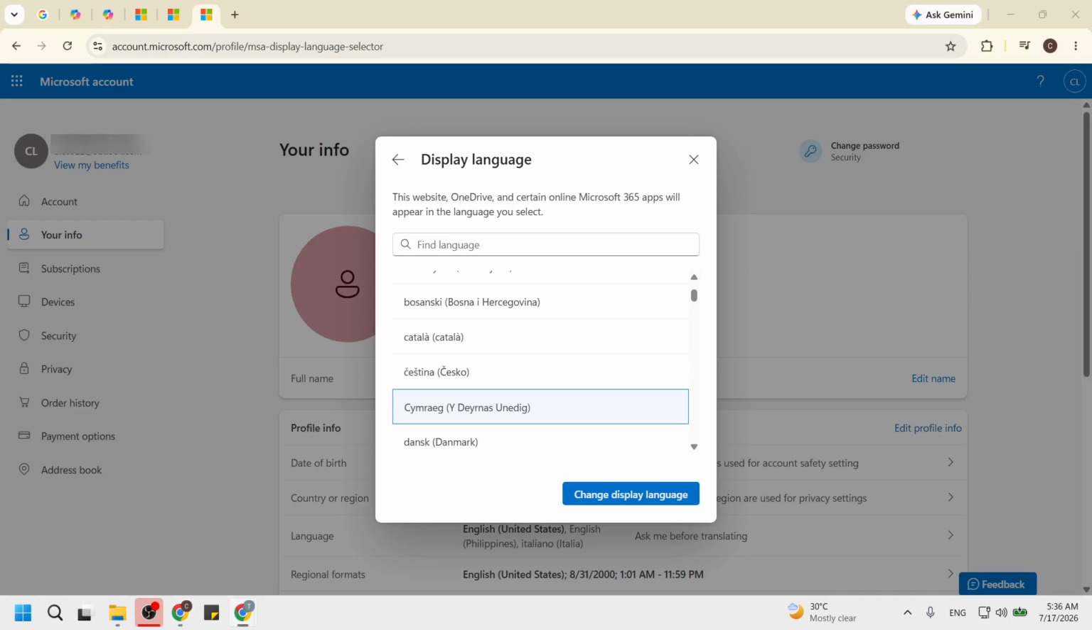Once you have completed these steps, your language settings should be updated successfully. This small adjustment can greatly enhance your productivity and comfort when using Microsoft Forms. You can now create forms in your preferred language, making it easier to communicate with your audience.